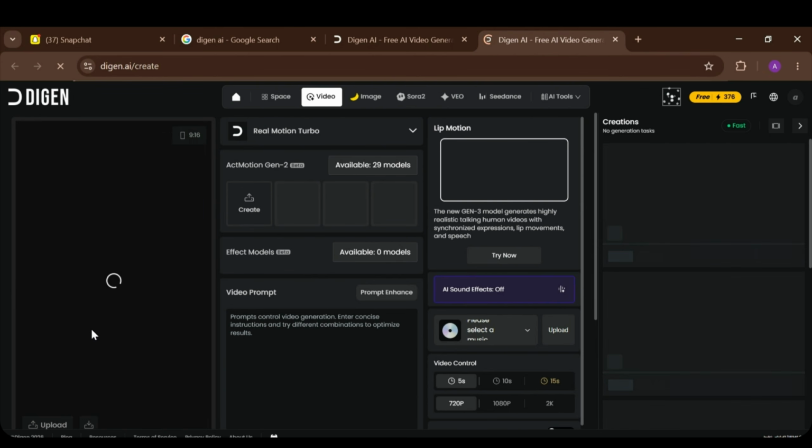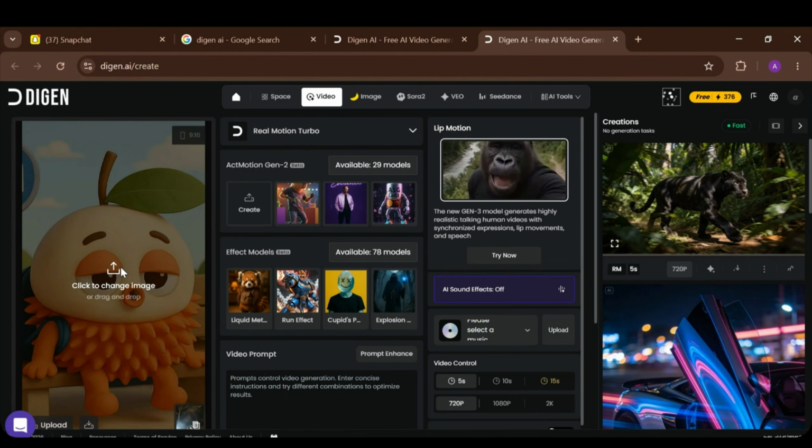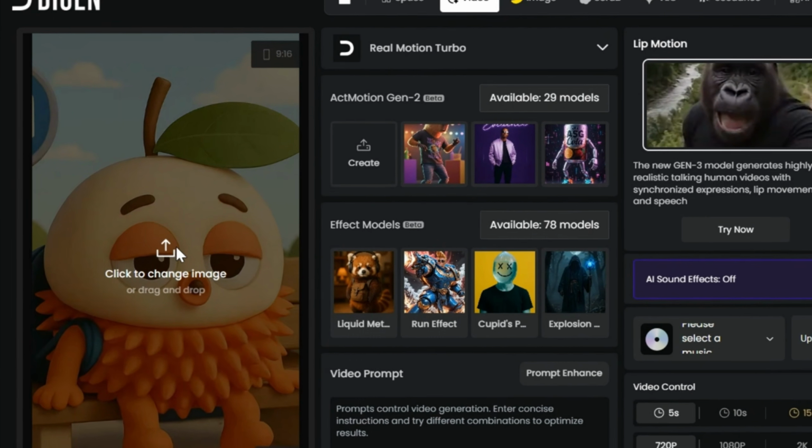Welcome to Mission Control. And honestly, I'm already liking the layout here. Everything feels clean, organized, and beginner-friendly, which is exactly what we want. Step 2. Upload your image.